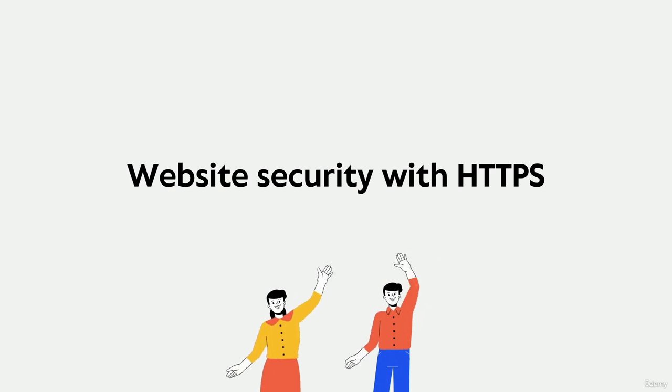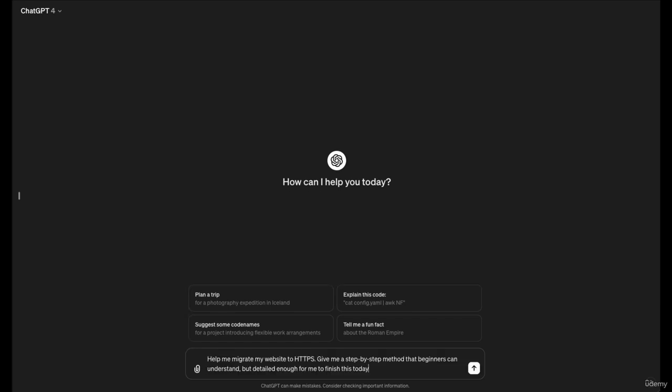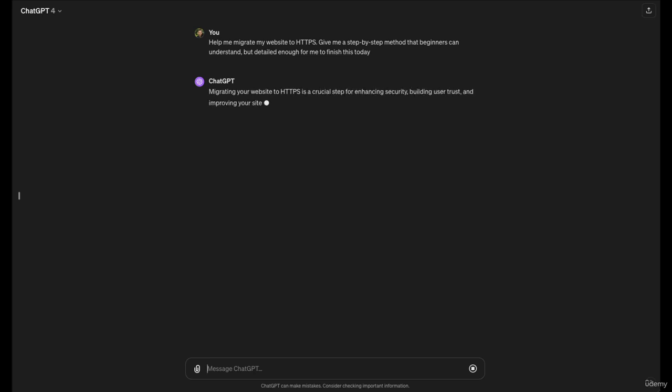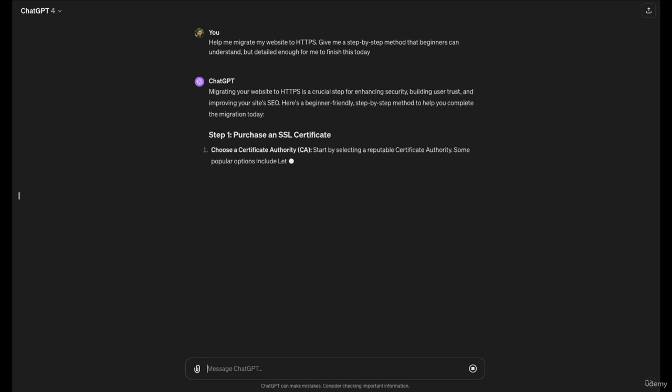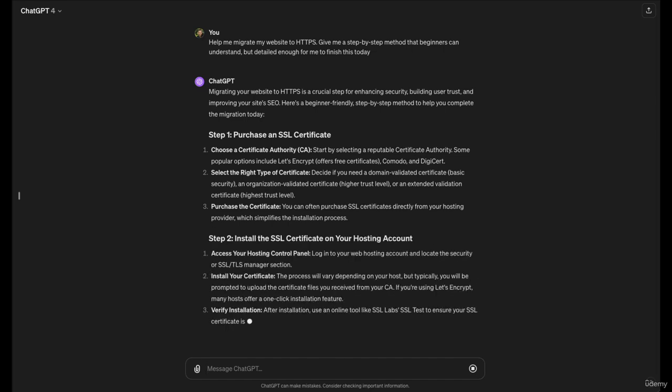So maybe you don't know how to implement HTTPS on your website. I'm querying ChatGPT. Help me migrate my website to HTTPS. Give me a step-by-step method that beginners can understand, but detailed enough for me to finish this today. So there you go. You get a complete migration method to HTTPS.